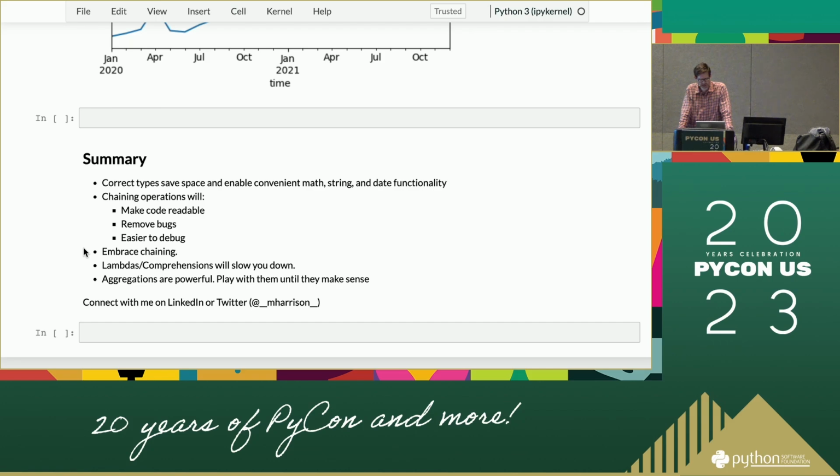My take on that would be, at least if you're coming from Pandas, to probably start embracing that chaining, because even though you don't have query planning and optimization like you do in Polars, I do think it makes your code easier to read and debug and reuse. So that would be my advice around that.